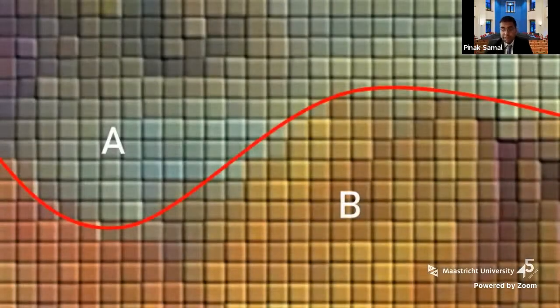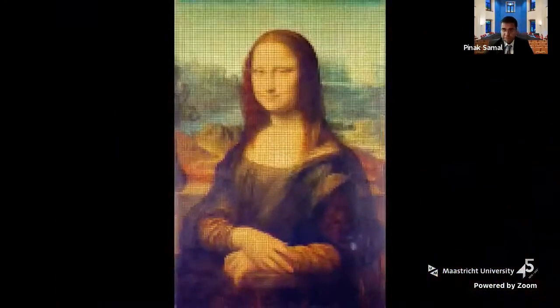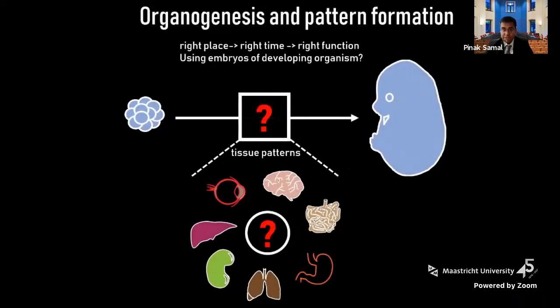Now, patterning can either be natural or artificial. We come across patterns every day in our life, for example, during visual perception. In this slide, we see a simple pattern of blue tiles above the red line and yellow tiles below the red line. And such combinations of simple patterns, of course, can give rise to intricate structures, for example, art forms. The same is true in case of biology.